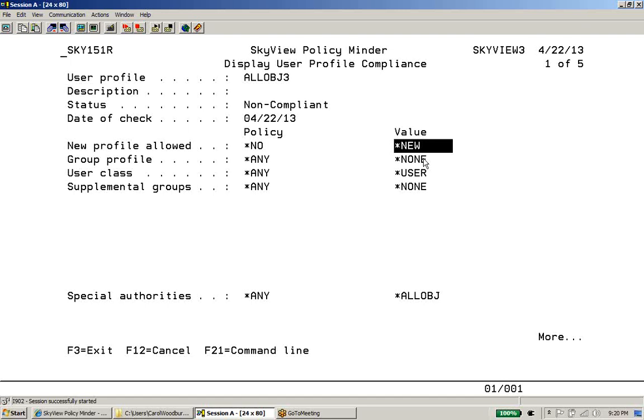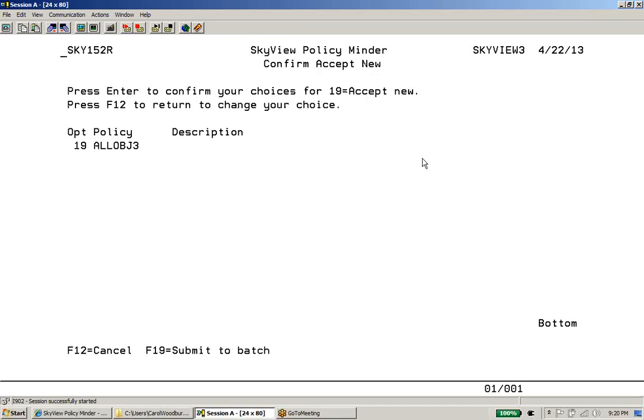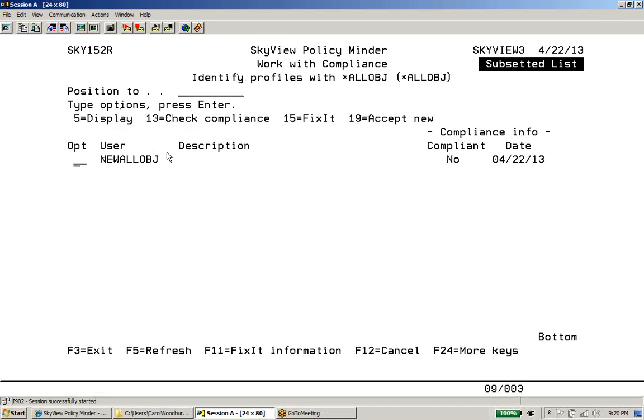If the user is a new member of your team, all you have to do is say accept new, and this puts it into the baseline. But perhaps this is a new all-object profile. Maybe it's a programmer that has gotten all-object for a temporary period of time. You can leave it out of compliance until the project they're working on is completed, and then you can accept it into the baseline or remove the all-object from their profile. So it's just a reminder, again, your lives are too busy, you wear too many hats to have to remember everything.